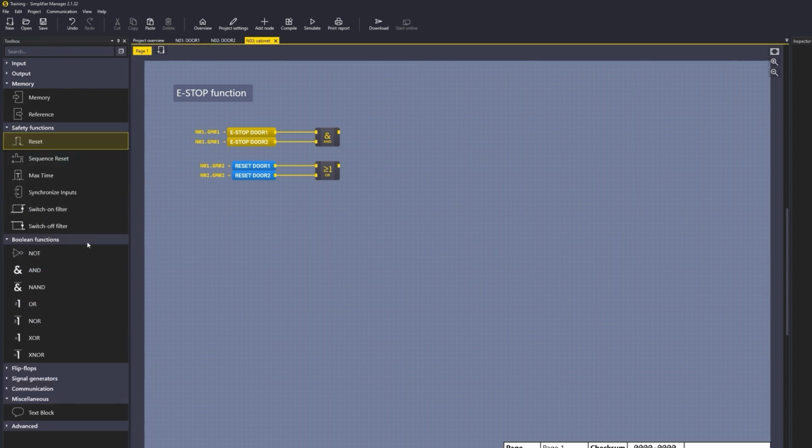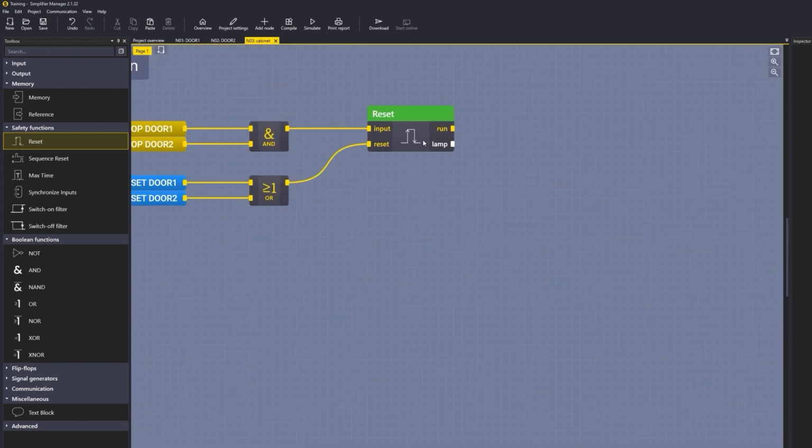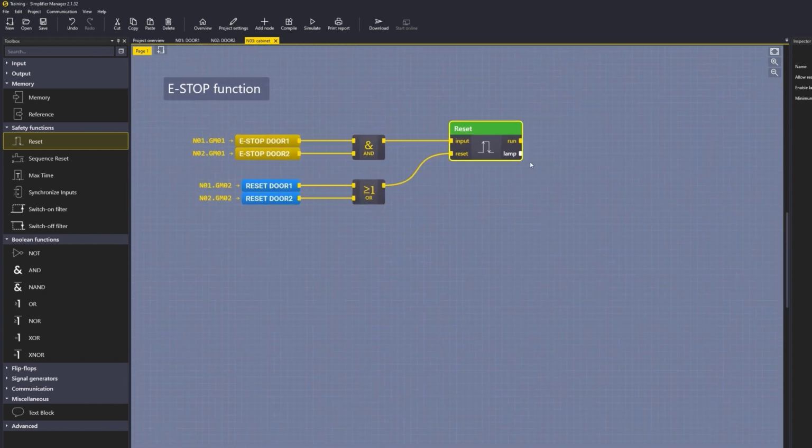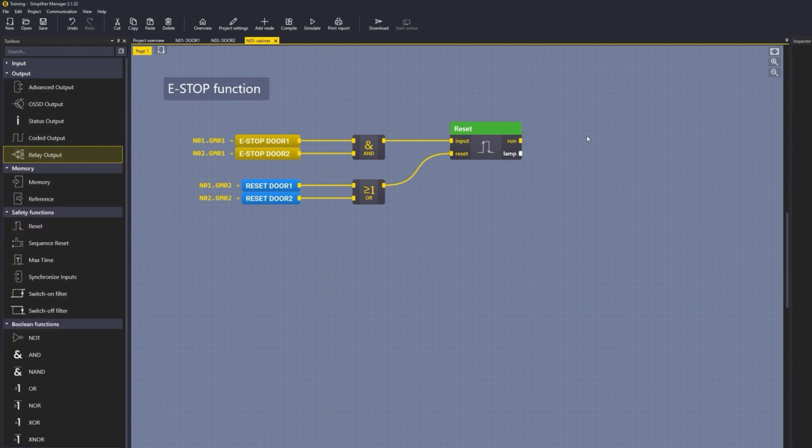Okay, yes, so now we have used an AND block for the e-stops and an OR block for the reset. This block is for resetting. So the reset function itself has 4 contacts. Of course, the input, the e-stop itself, or the safety function, could also be like a door switch or something else. And the reset input for the reset buttons, and the output which will be set if you reset it correctly.